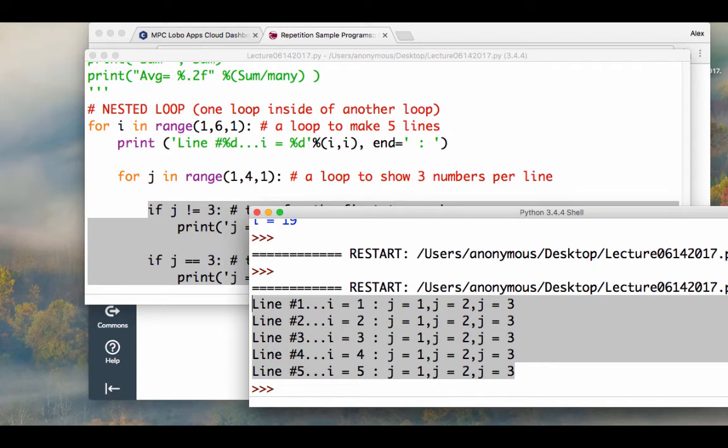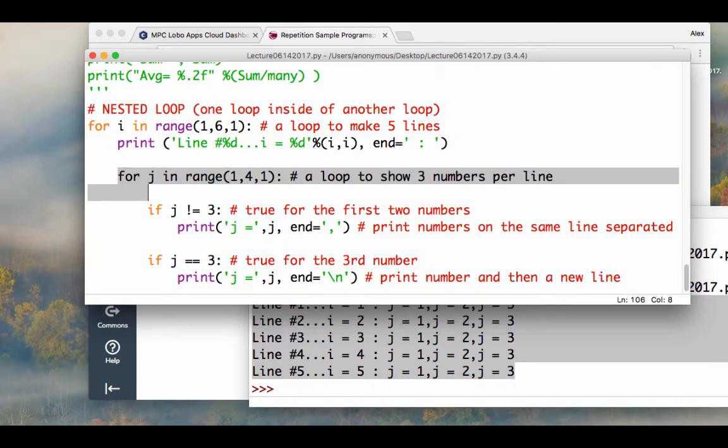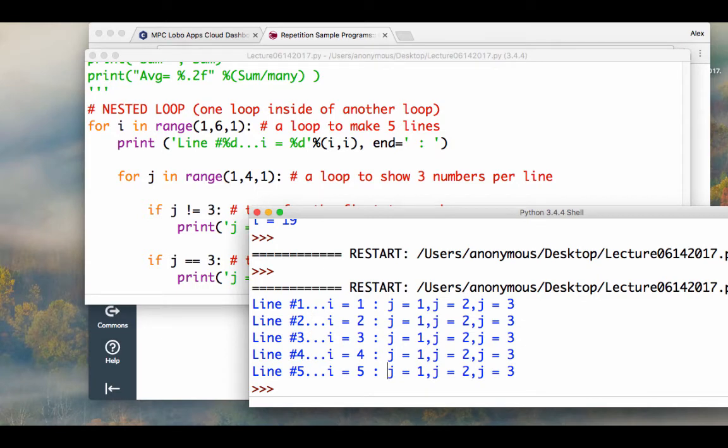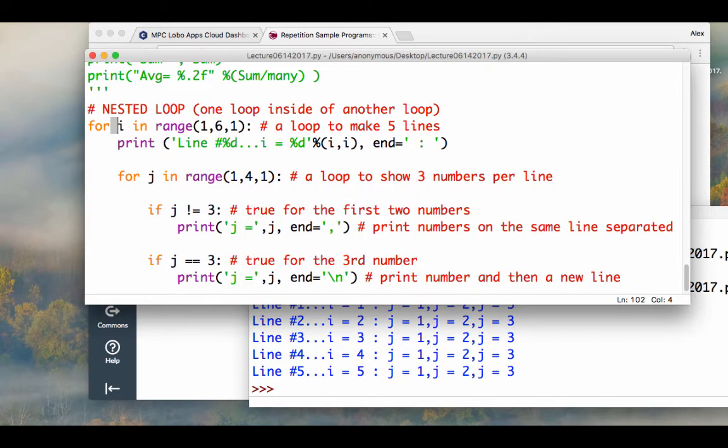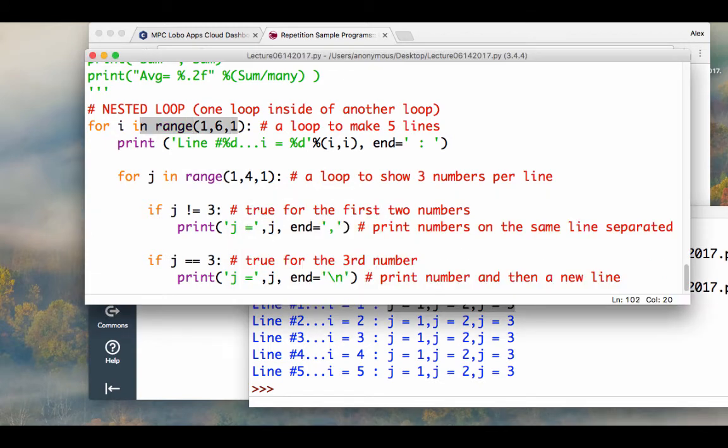The moral of the story is, this loop here makes this loop happen as many times as this one happens. So look at the values of I. I goes 1, 2, 3, 4, 5, right? That's what this one is. But every time this one happens, the inner loop happens another 3 times, which is this one here. J is equal to 1, J is equal to 2, J is equal to 3. So this loop makes this one repeat many times. Questions?